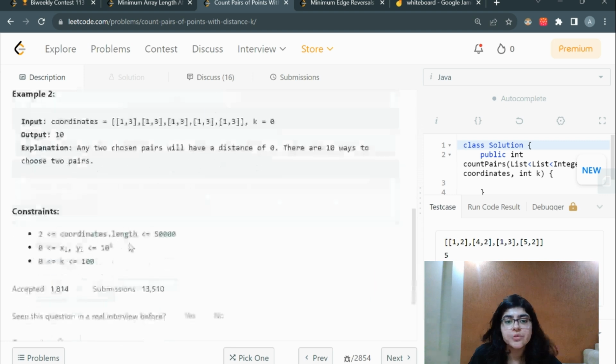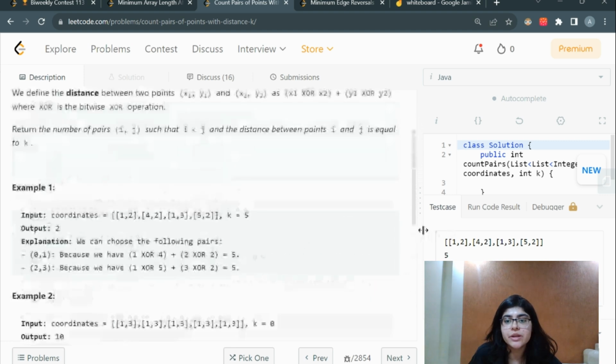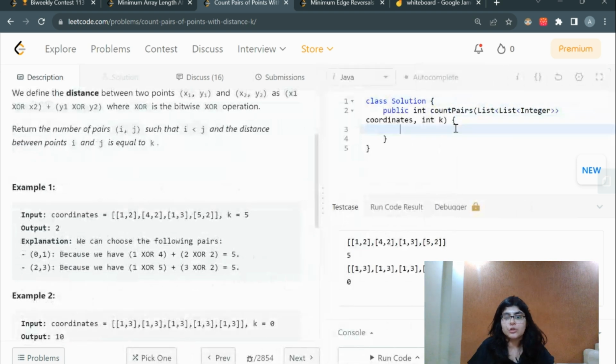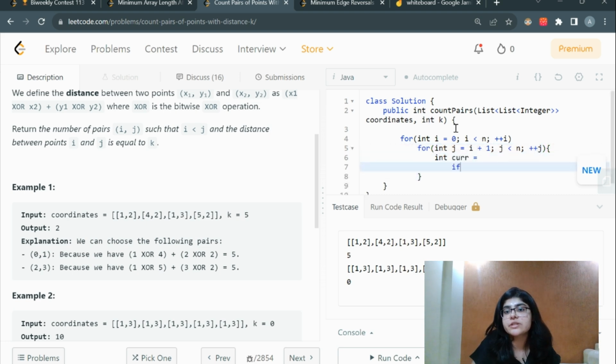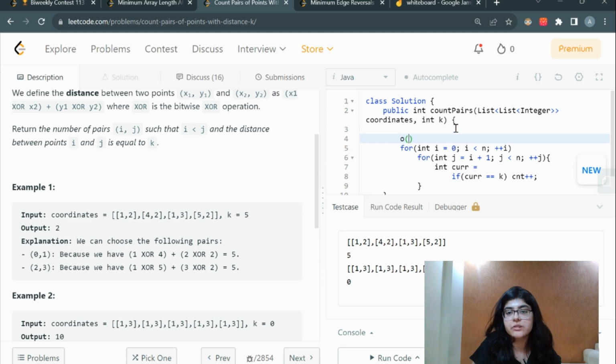So obviously one brute force solution that can come to your mind is to run two for loops. You can run for int i is equal to 0, i is less than n, plus plus i, and then for int j is equal to i plus 1, j is less than n, plus plus j. You can just calculate the current distance, and check if this current is equal to k, then you can just do count plus plus.